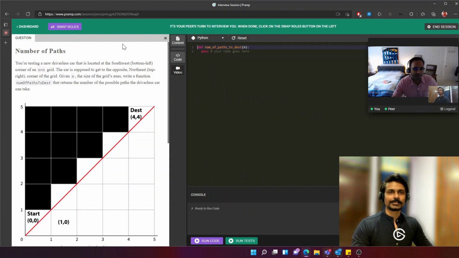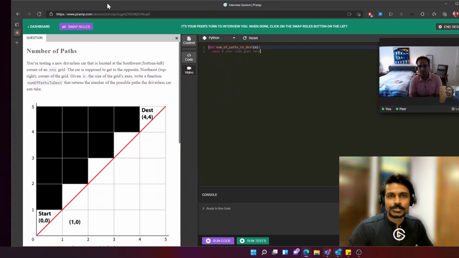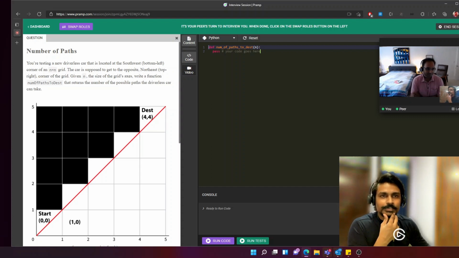Okay, number of paths. So you're testing a new driverless car that is located in the southwest bottom left corner of an n by n grid. The car is supposed to get to the opposite northeast corner. Given n, the size of the grid, write a function number of paths to destination that returns the number of possible paths the driverless car can take.